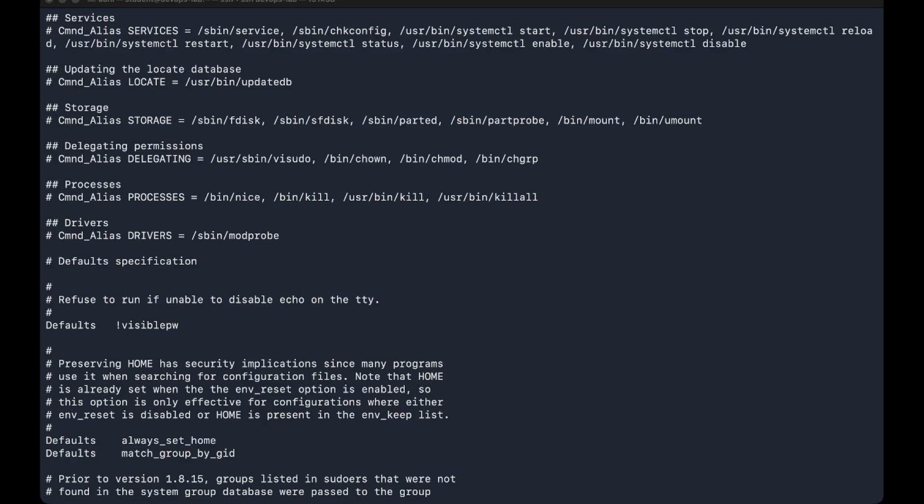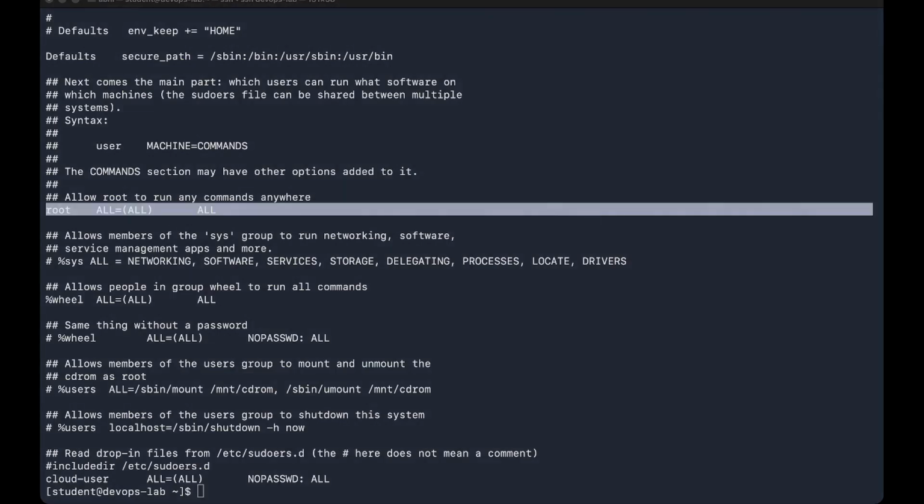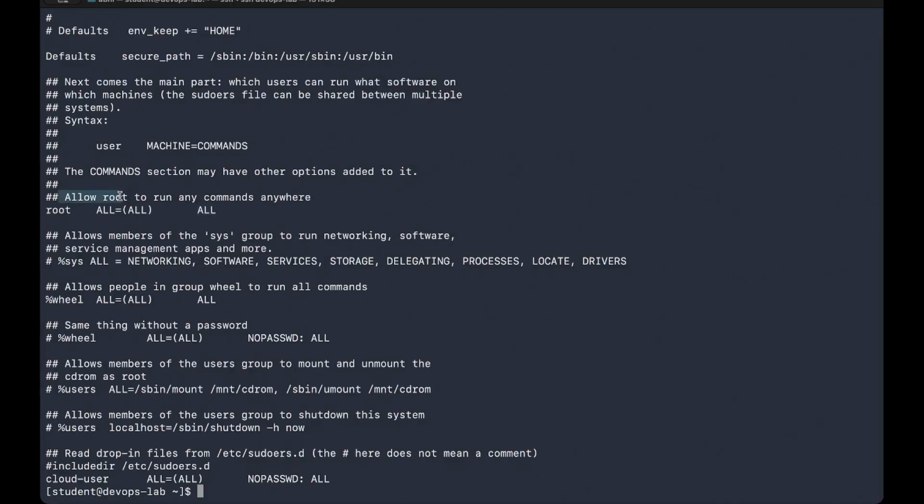The basic sudoers syntax reads almost like English. A username, space, ALL=(ALL), space, ALL. Let me point to the root. So this is root ALL=(ALL) ALL. So here it means this user, on any host, running as any user, can run any command. What does it mean? Allow the root user to run any commands anywhere.